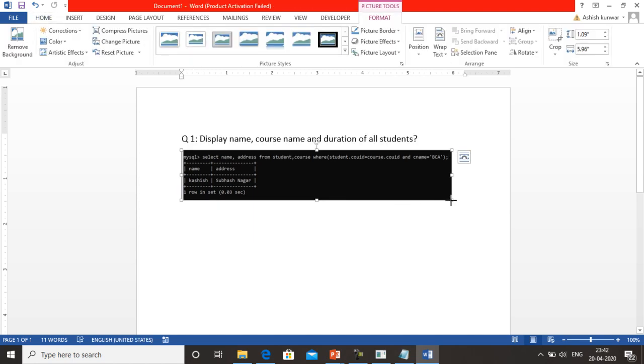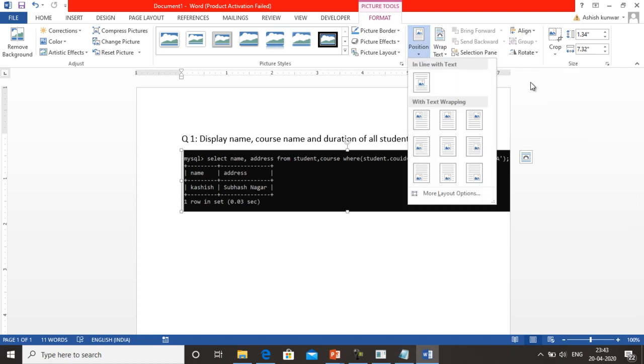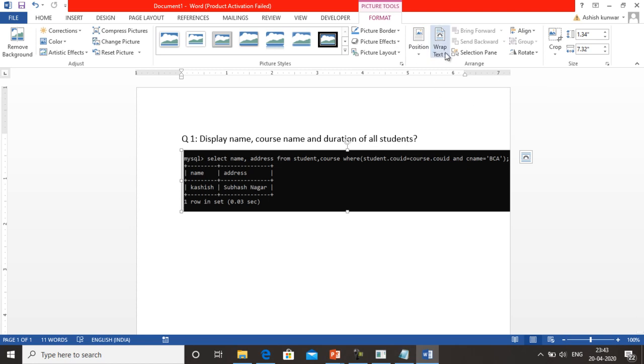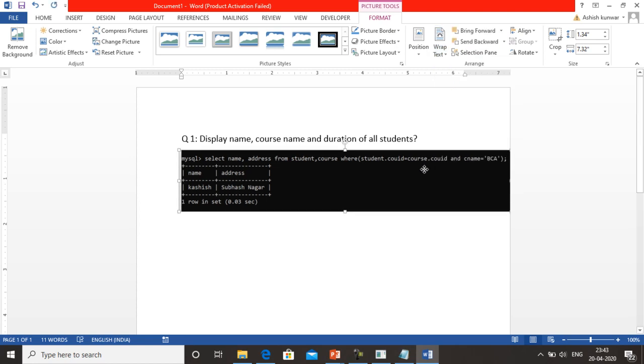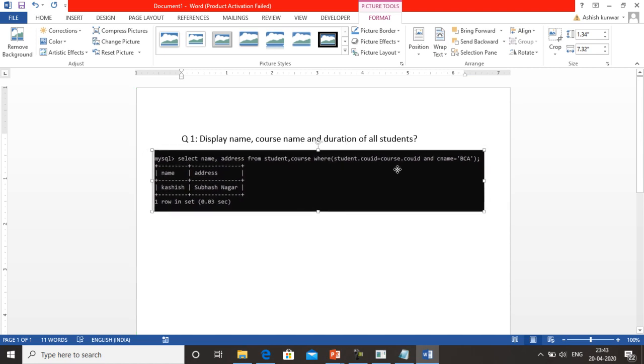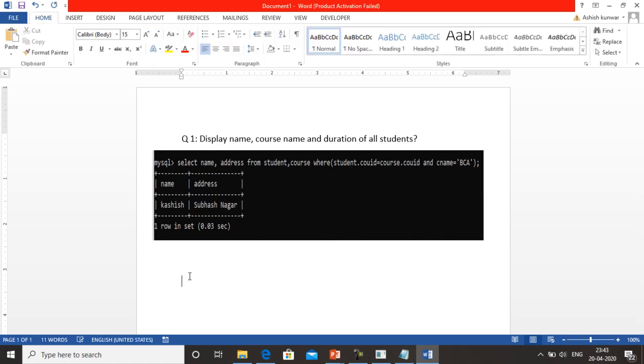So now your result is available with you. Okay, so this is basically your result. And suppose some part of my screen goes to the right side and I can't move it to that side. What you have to do is simply click on it, go to the position option, and after selecting it, go to the wrap text option and then click square. When you click square, you can easily move this image anywhere, and if you want, you can increase its size. All right, so once this is completed, you will move to question number 2.